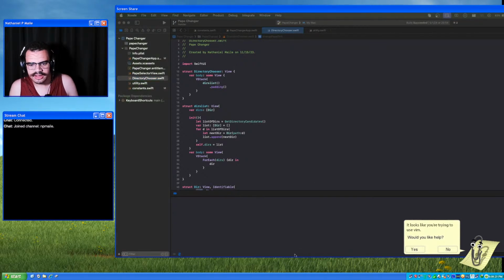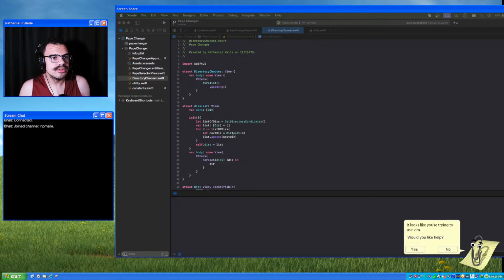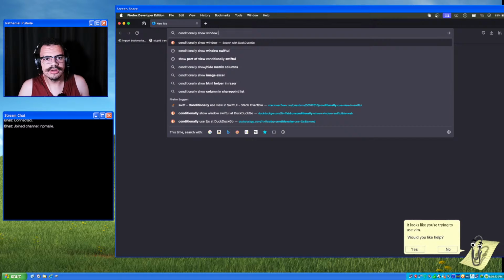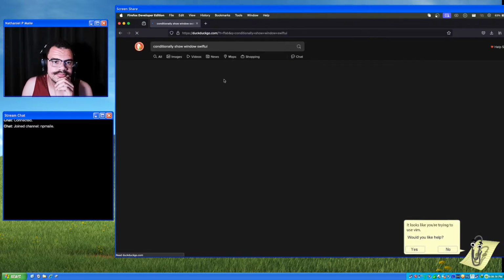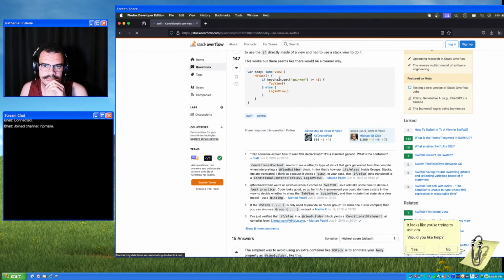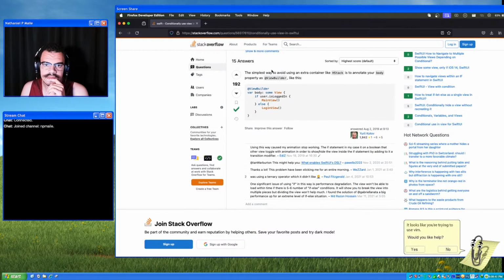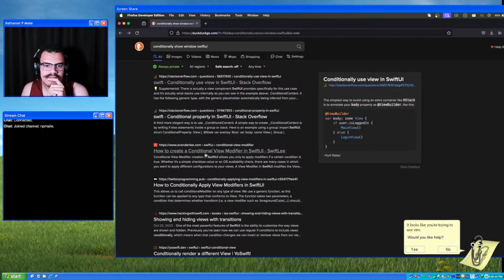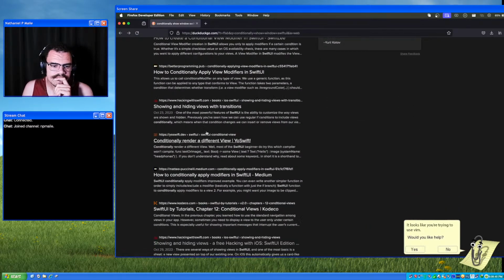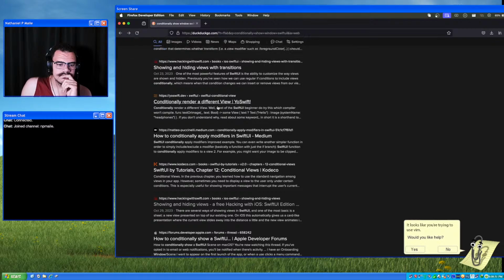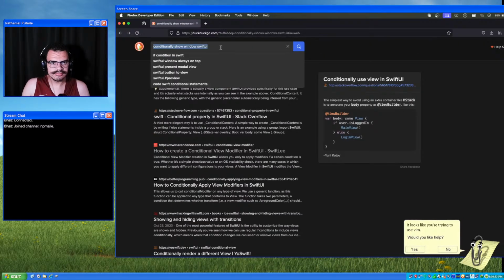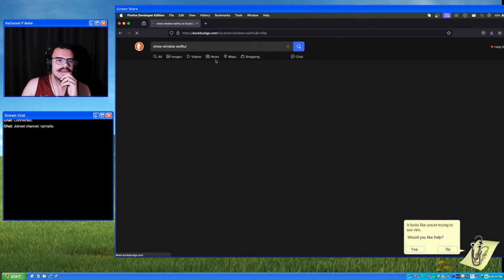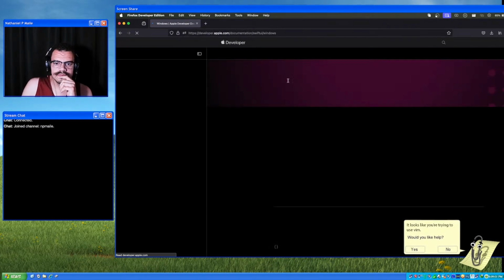So we can just say like, let's just Google this. Conditionally show window SwiftUI. That's not what I want, I don't think. Show window SwiftUI. Windows. Oh boy.